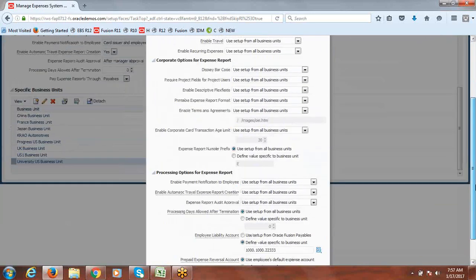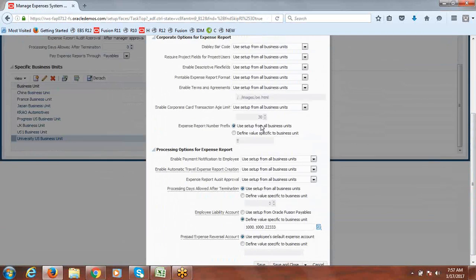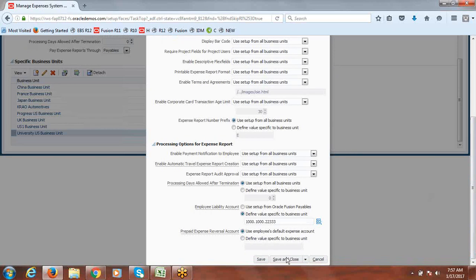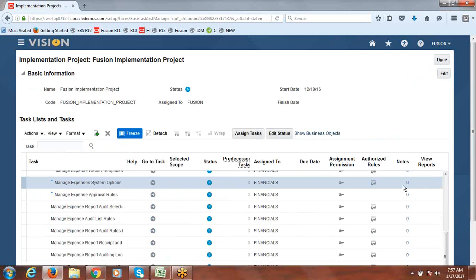Okay, and I selected the business unit here, and if you want to override anything specific to your business unit, you can override it, and here you may override this account also. Then say save and close. Okay, then click on save and close. This is all about system options. Now we'll go and create the expense report template.